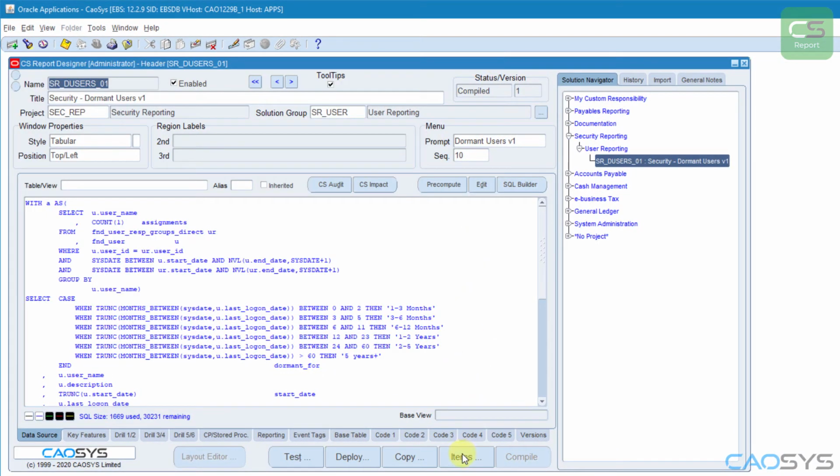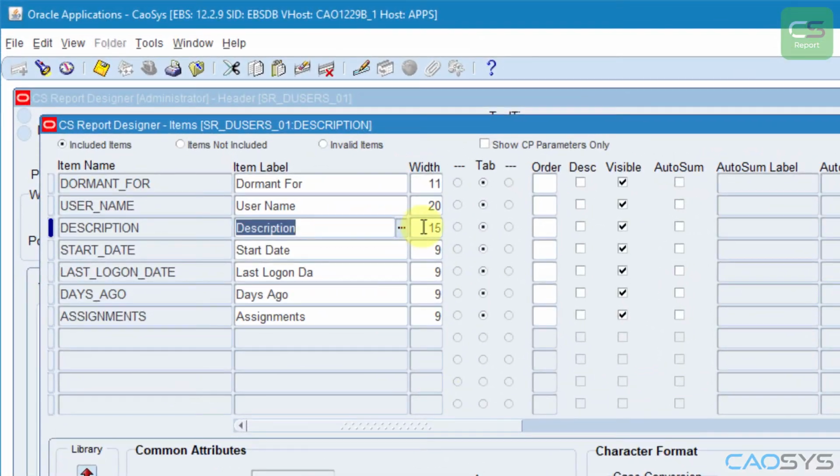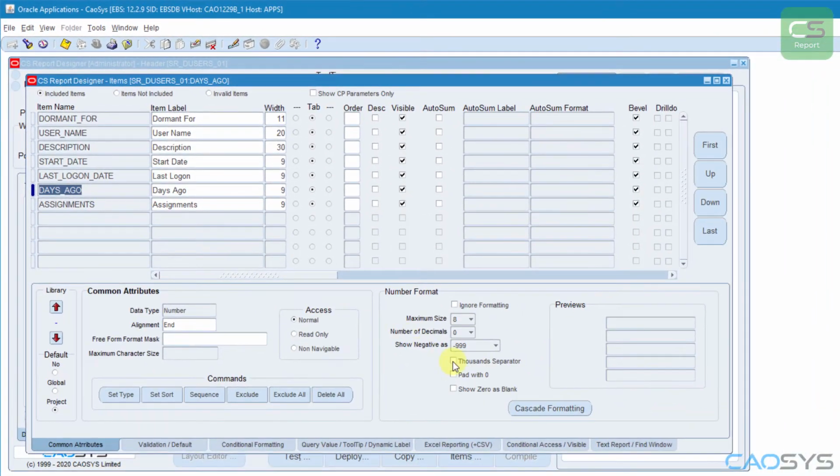Close that down, go into the items window for description. It's currently 15 wide, let's make it 30 wide. Last logon date, let's remove the DA. Days ago, I want to specify that it should show 1,000 separator.